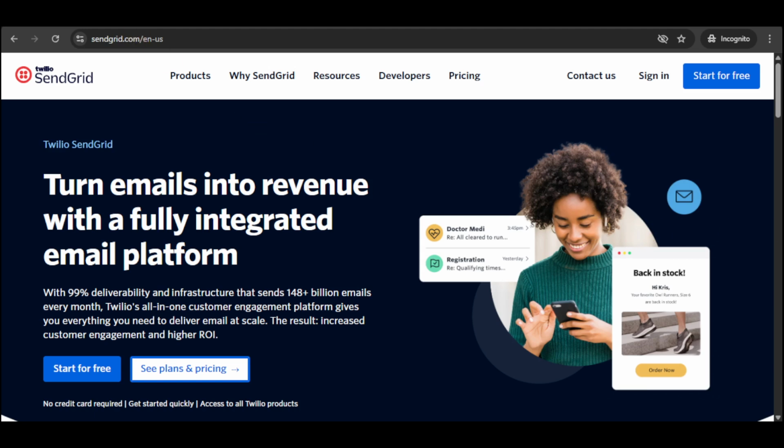In this video, I'm going to teach you how to integrate SendGrid with Bubble.io. First thing you need to do is to head over to SendGrid, then click onto this Start for Free option in order to create an account from there. You can also click onto this button in order to see the plans and pricing that they have available.